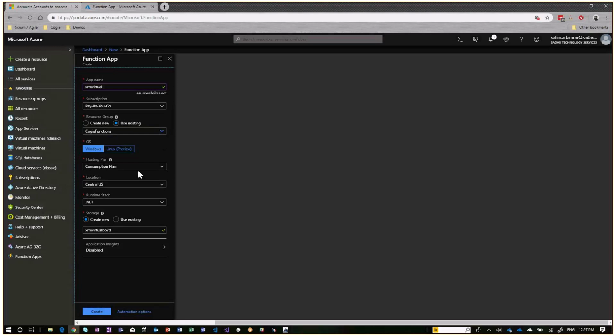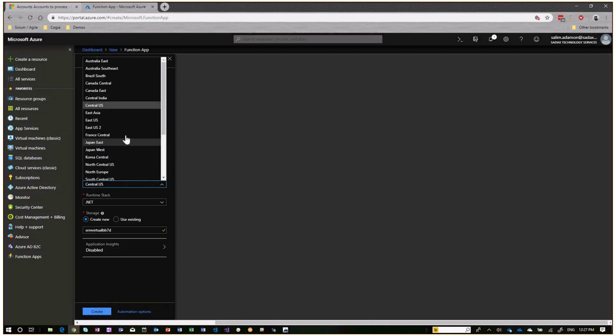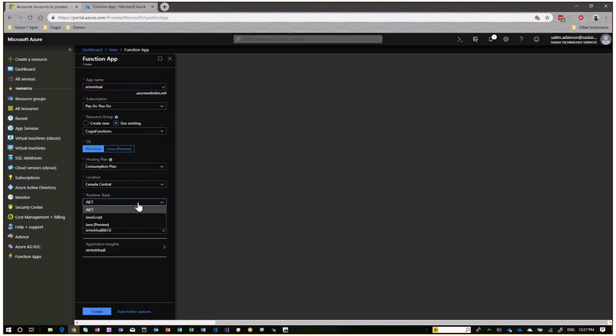that I already have. Again, I was talking about consumption plan versus app service. I was talking about location. In that case, I will select Canada Central. Runtime, JavaScript, Java, which is in preview. I'll talk about that in one of my slides after. And storage, I mentioned that also earlier. You have to have some storage to store the content. All right, so now that we have that, we're just going to go and create this.